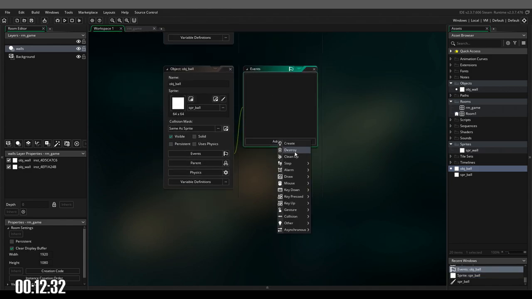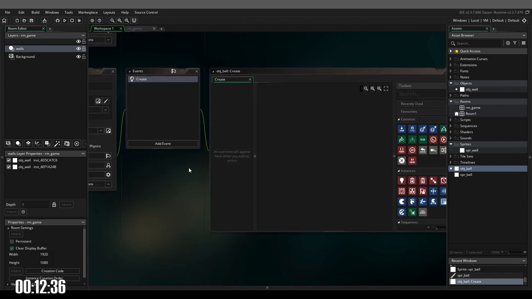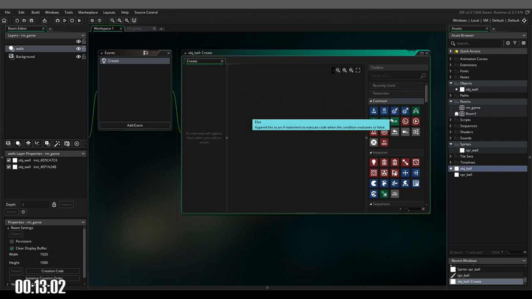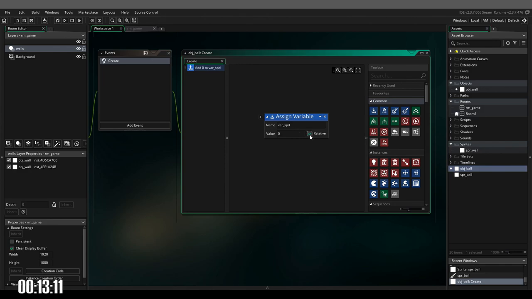All right, so, an event. When it creates, we are going to do, let's see, two things. First, I want to give it velocity. Common variable. I guess assign a variable. Let's call it var speed, value relative. Value 1? I guess it really depends. Actually, no, you know what? No, that way.